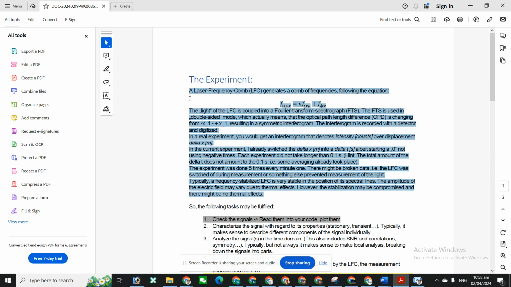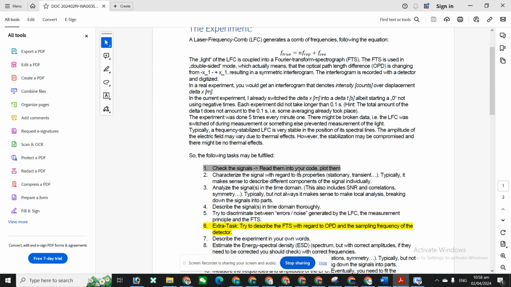This is our project and we have to do the following tasks: check the signals, read them into code and plot them. Characterize the signal with regard to its properties, stationary, transient. Typically, it makes sense to describe different components of the signal individually. But in this video, we will do the following tasks: check the signals, read them into your code and plot them.